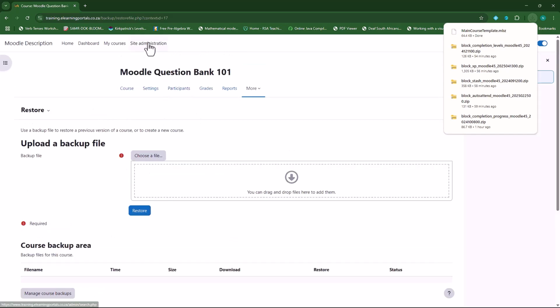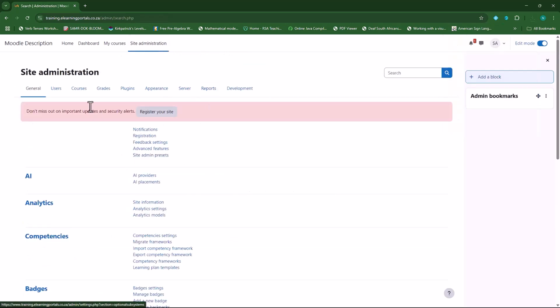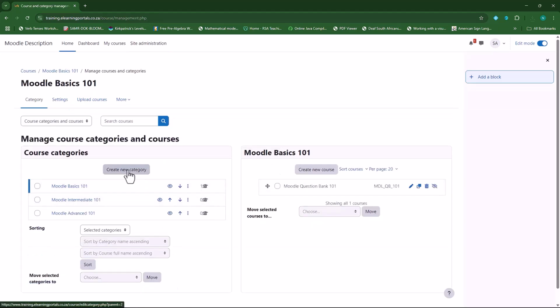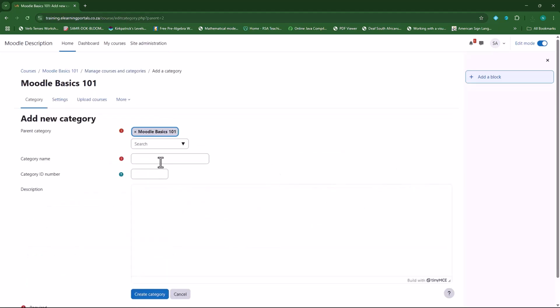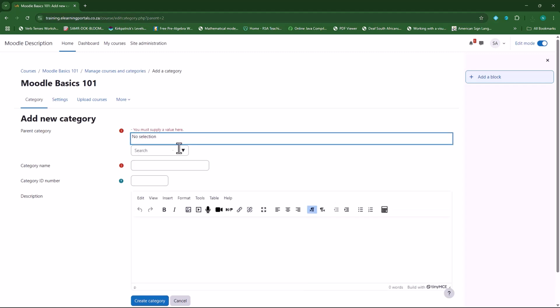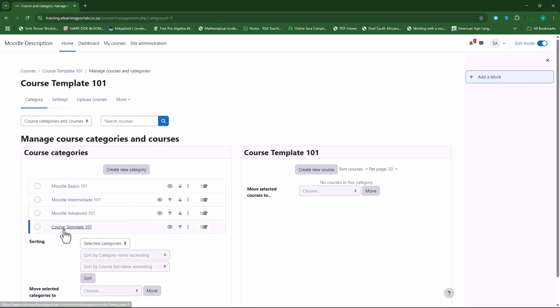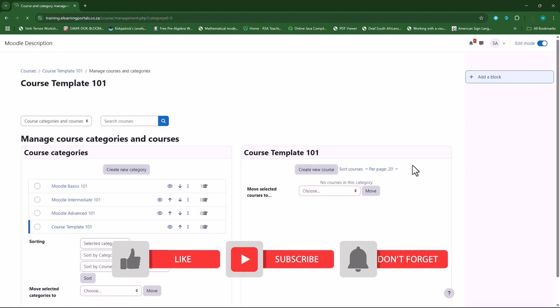Then I'll go back to Site Administration. I'll go to Courses and click on Manage Courses. Here I'll click on new category. I'll make sure that it's in the top category. And I'll call this my course template 101, and I'll create the category. So there you'll see my course template 101. I'll click on that, make sure that it's active.